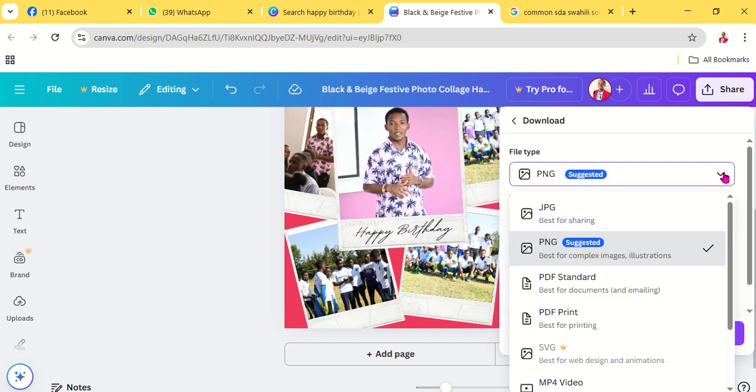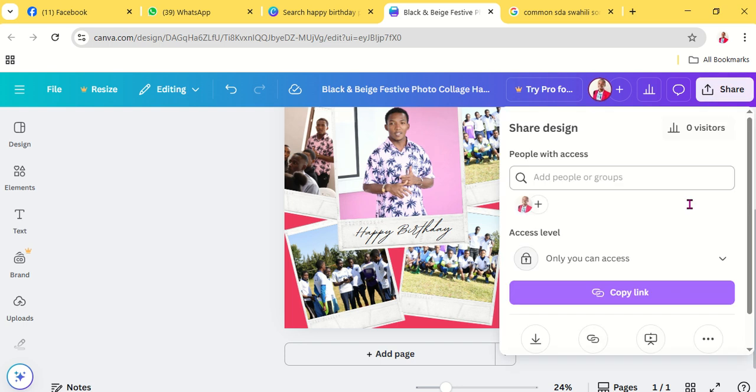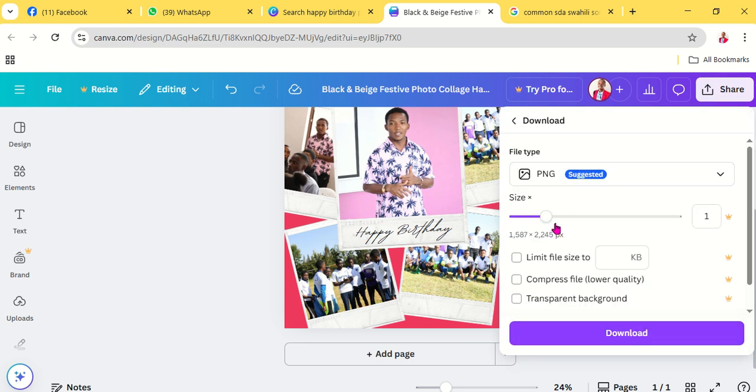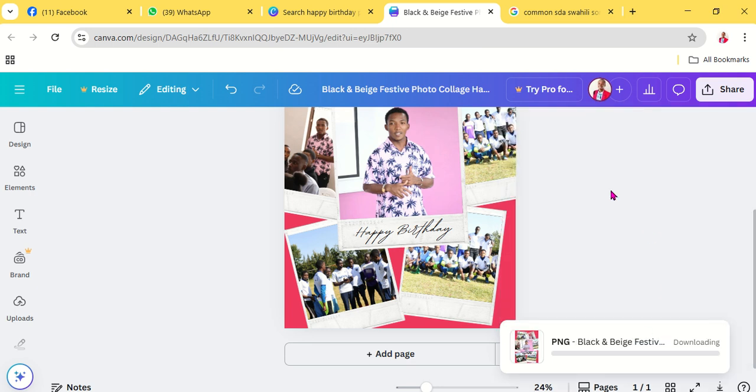PNG is a type of image with a higher quality. So this is best for complex images and illustrations. So I'll click there, then I say download, and then we can be able now to download. So I've downloaded the first poster.